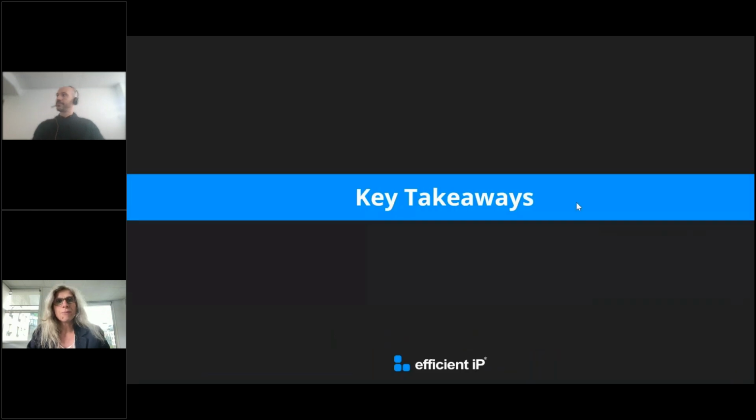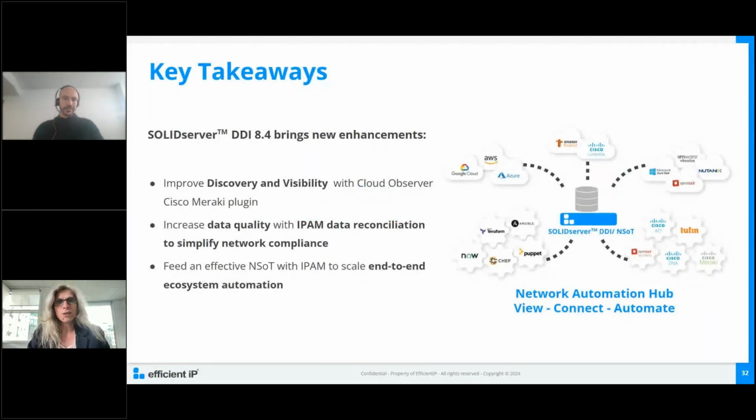Then just to remind everyone what we've seen so far with the 8.4, it brings a couple of new enhancements. What we want to highlight today is really these two key features in particular that improve discovery and visibility with the Cloud Observer Cisco Meraki plugin, how the built-in IPAM data reconciliation will increase data quality to simplify network compliance, and how all of these can be used to feed an effective network source of truth based on IPAM that will enable to scale end-to-end ecosystem automation.